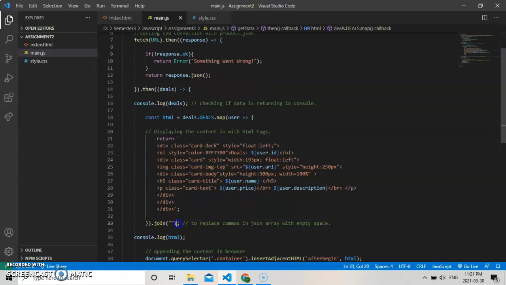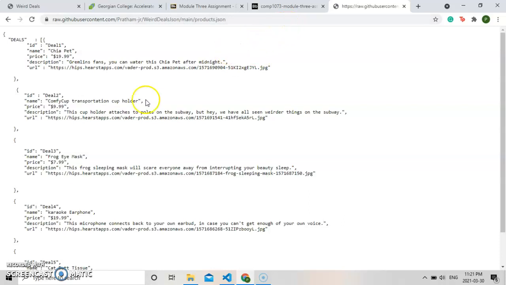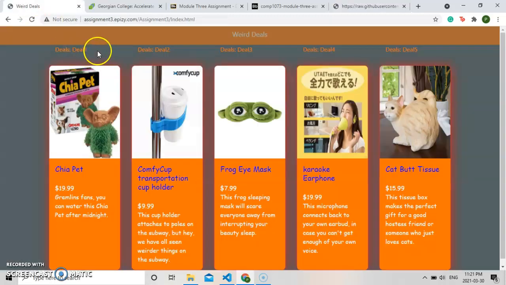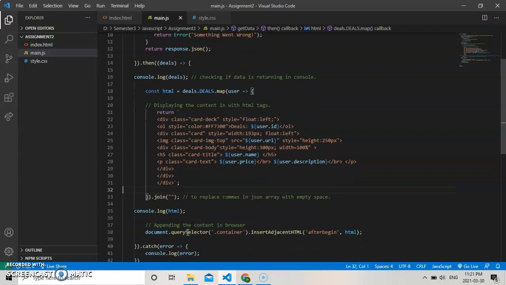After that I have added this join because my JSON data was in an array, and after each ID there was the comma over here. So because of that, it was displaying in the index.html file itself like deal1 comma deal2 comma deal3. So I have passed an empty string. I have joined an empty string over here, so it would replace the commas in the JSON array.